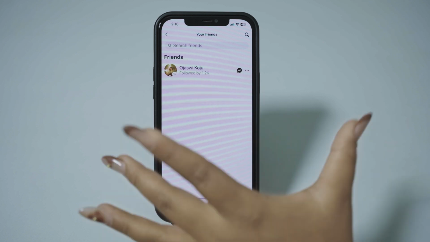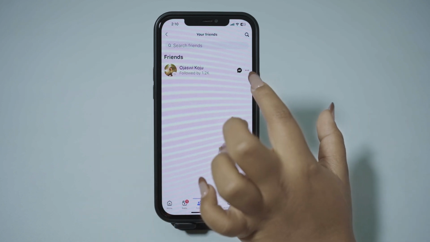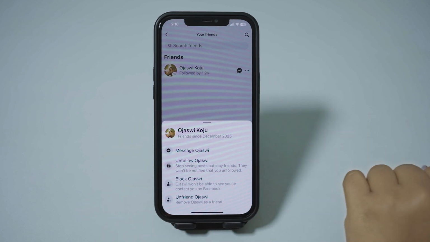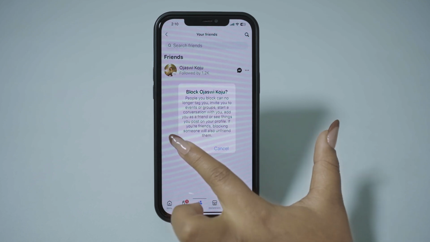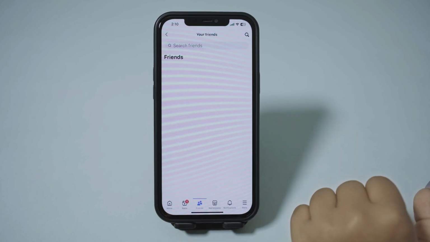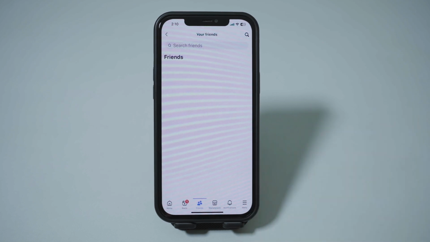So if you want to block one of your friends, you'll have to tap on again the three-dot bar right here, then tap on block option. Just like this, tap on block one more time. And here we have now successfully blocked one of our friends. And just like this, you can block anyone on your Facebook in your iPhone.